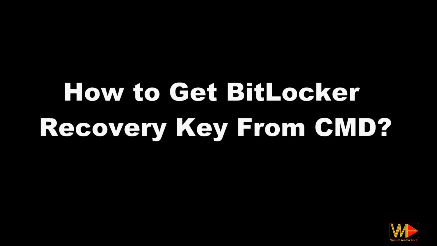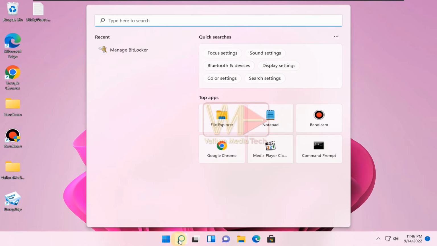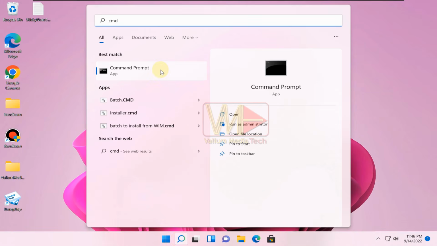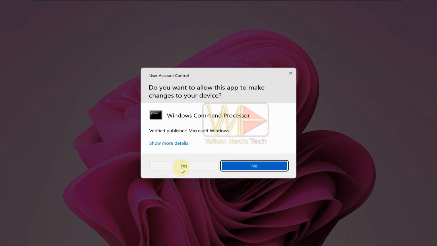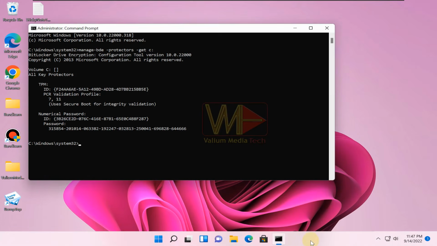How to get the BitLocker recovery key from CMD. To show the BitLocker recovery key from CMD, do the following. Search for CMD and open Command Prompt as administrator. Type this command and press enter: manage-bde -protectors -get C:. This is the BitLocker recovery key.